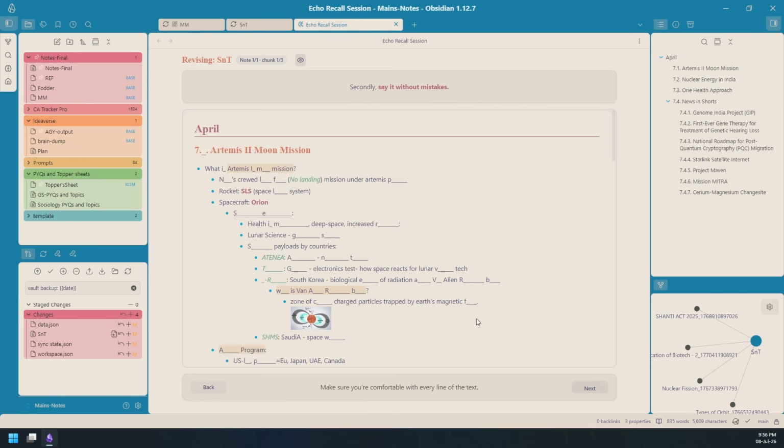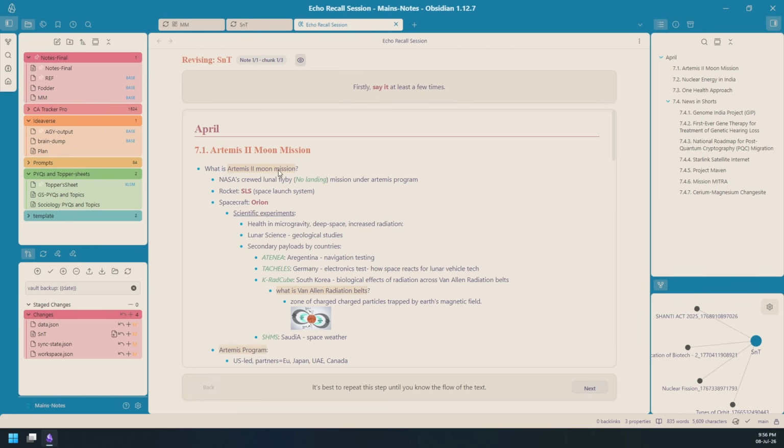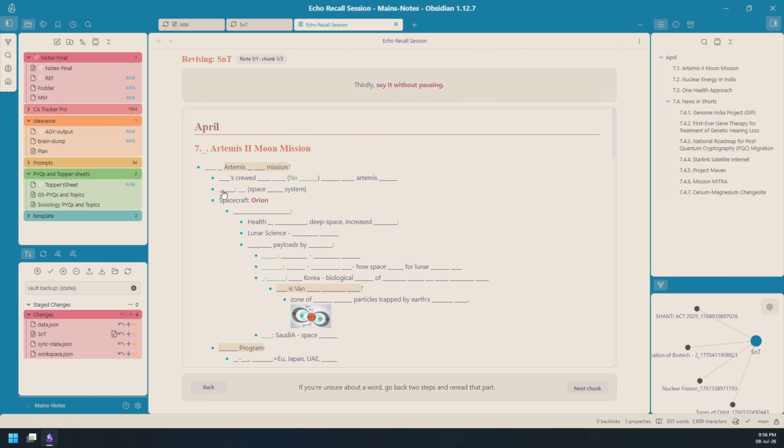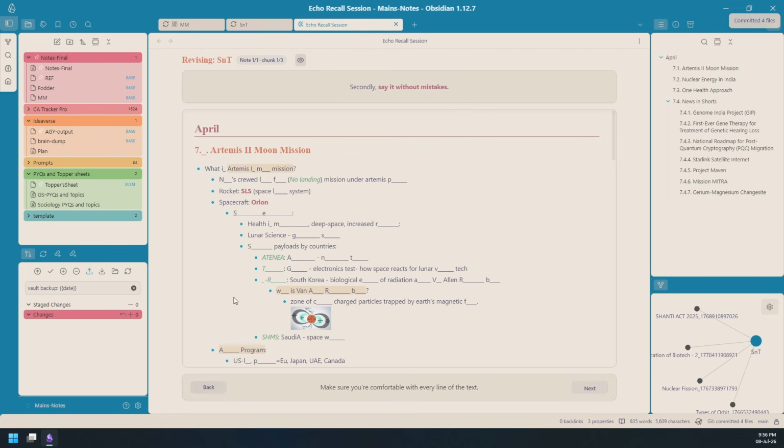And let's say it says, what is the Artemis mission? NASA's crewed lunar flyby mission, no landing, under the Artemis program. What is the Artemis mission? NASA's crewed lunar flyby mission, or Orion spacecraft. And what was it? Scientific experiments. Yeah, these are the health monitoring, health in microgravity, increased deep-space radiation. So NASA's crewed lunar flyby mission under Artemis.